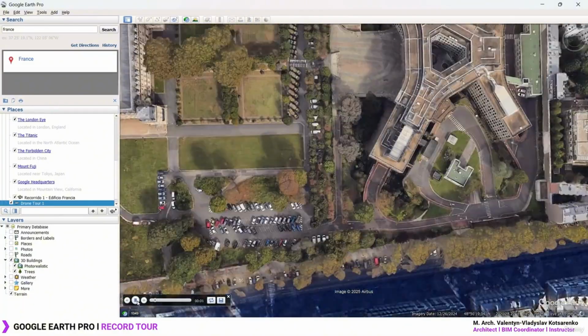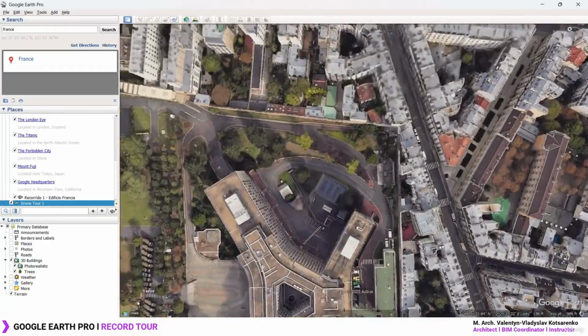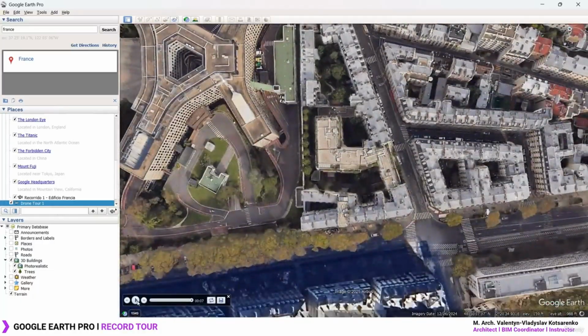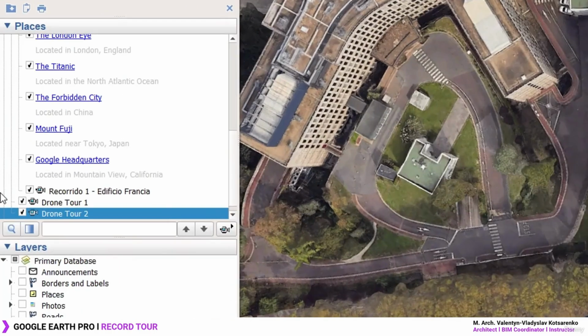Stop the recording. Let's visualize the movement. Okay, looking amazing. Much better than I expected. There it is. Let's save this. Once again, this is going to be drone tour number 2. And let's press OK. So right over here, we got drone tour 1, drone tour 2.